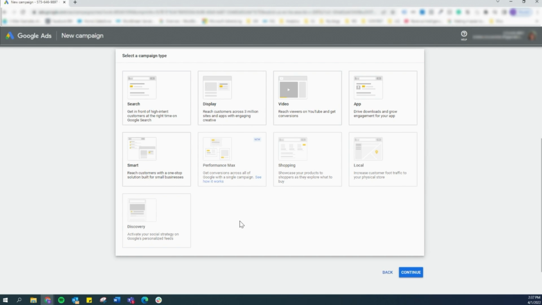So then you can select your campaign type. Now, when you're first starting out in Google Ads, while you do want to take things slow, you also want to have a variety of campaign types to make sure you're really covering your bases across the Google Ad network. That being said, for today's purposes, I'm going to go ahead and do a standard search campaign.